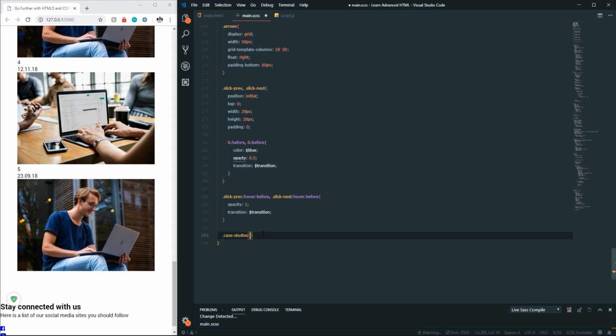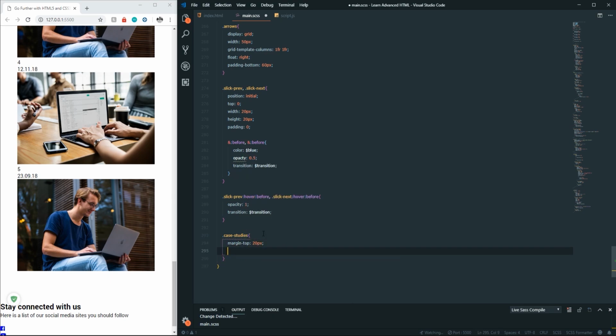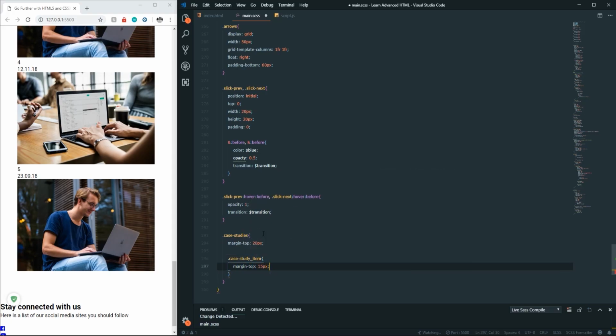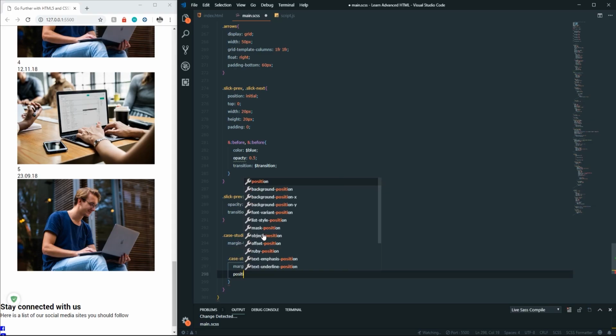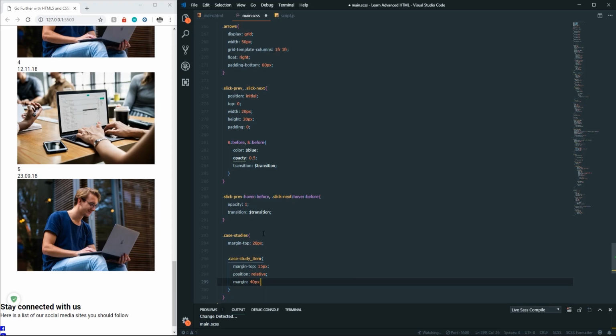The case studies is going to have the margin from the top being 20 pixels. Moving on, the case study underscore item inside the case studies is going to have the margin from the top being 15 pixels. The position is going to be relative, and the margin is going to be 40 pixels and 15 pixels.